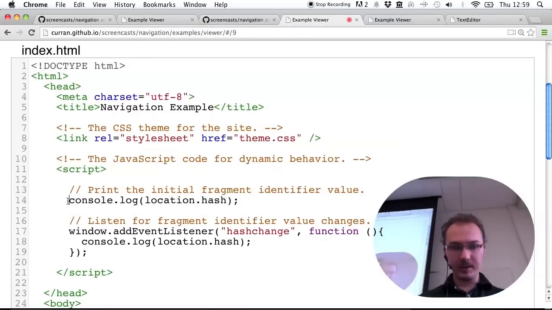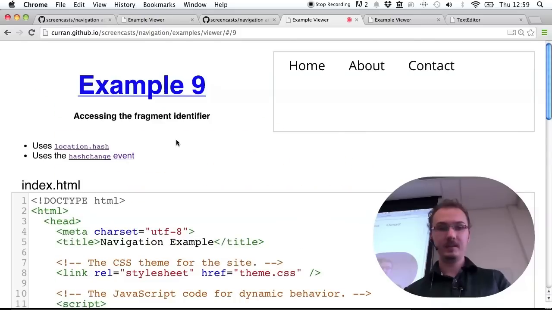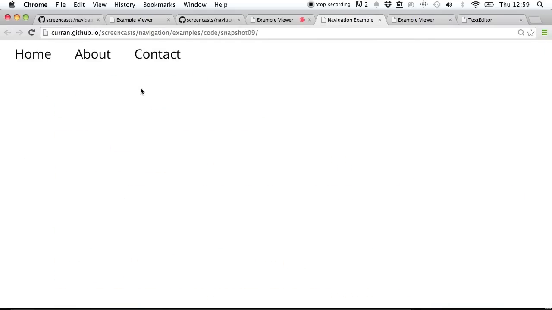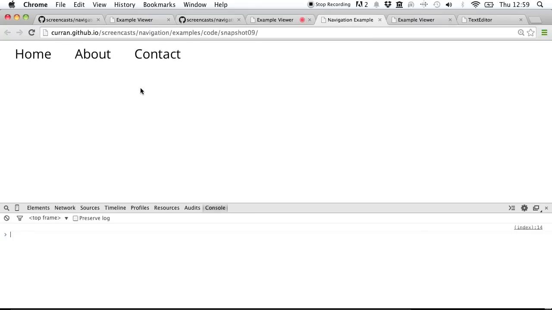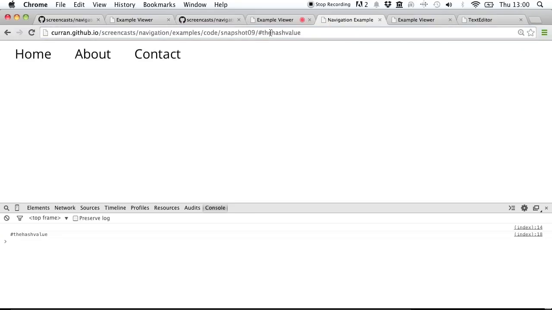So this line of code here just logs the location hash to the console. So if I run this full screen, open up the console. See, it doesn't print anything because there's no location hash. But if I type something like the hash value and hit enter, it will print that out. The hash value, including the hash symbol.